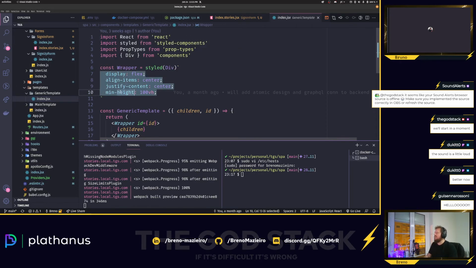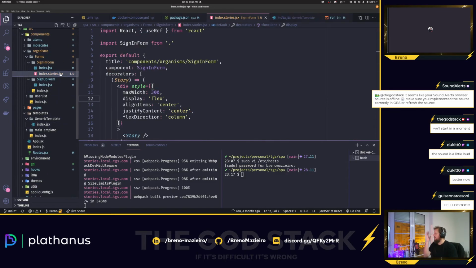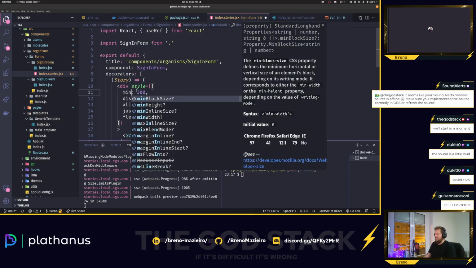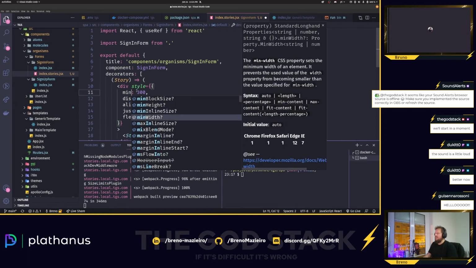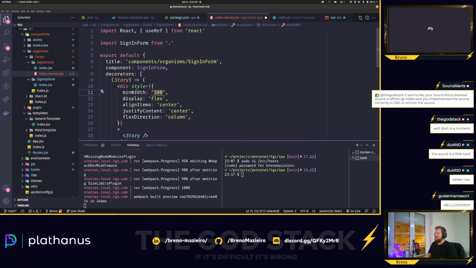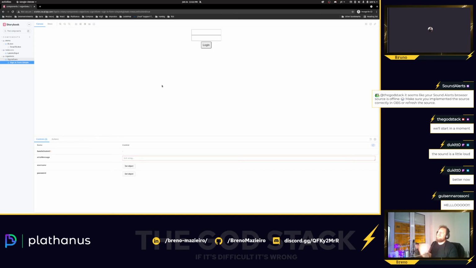I'm missing this. Min height, it's viewport. So it's the min width. This one is gonna be 100 of the viewport. There we go. So now it's centralized and it's way better. Beautiful.